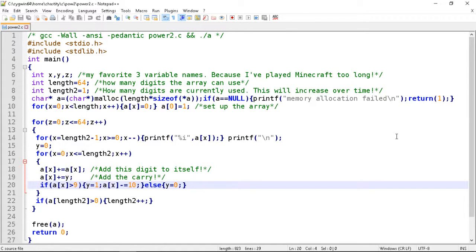But here, this is the key. This line that I'm highlighting where the cursor's at is the key to understanding the whole program. Really, because if that element of the array is greater than 9, we're going to require an extra digit. Therefore, we're setting y to 1. We're setting the carry variable to 1.